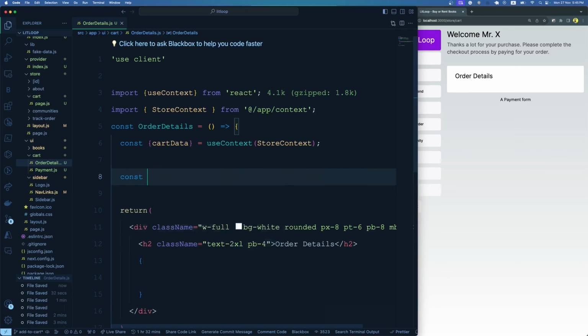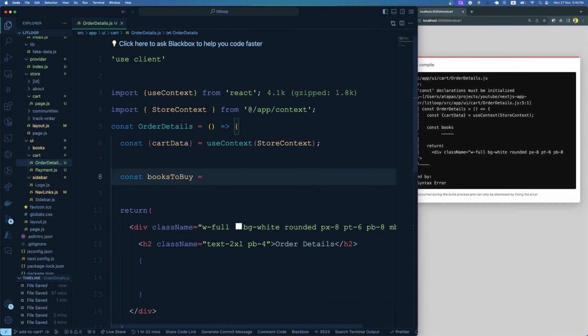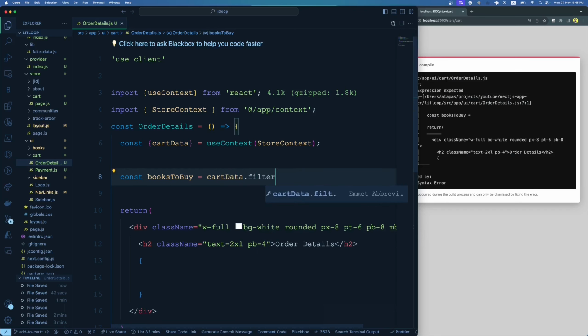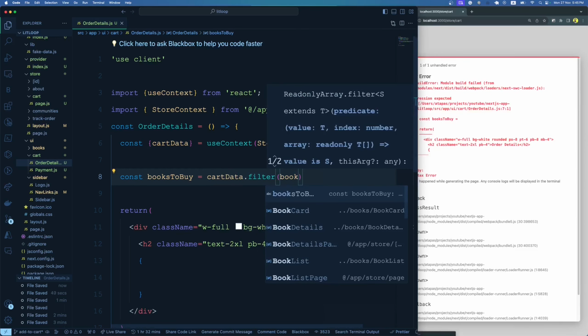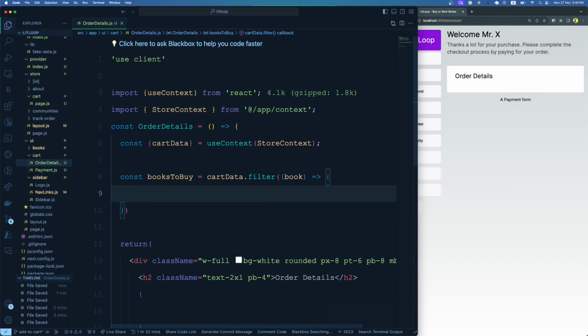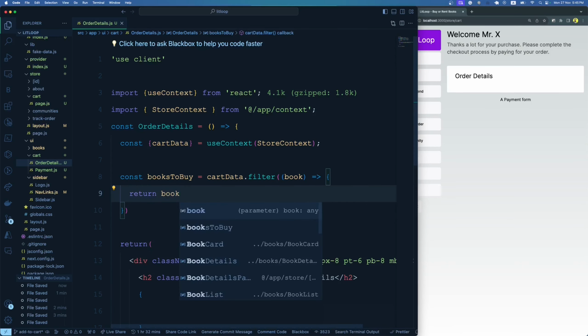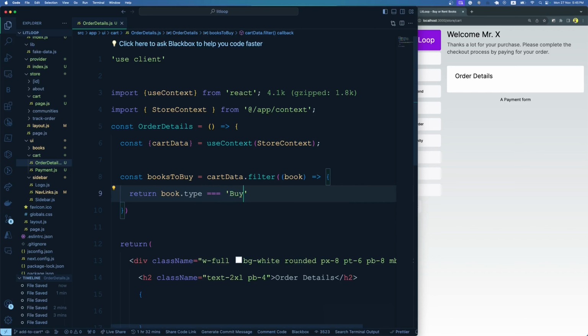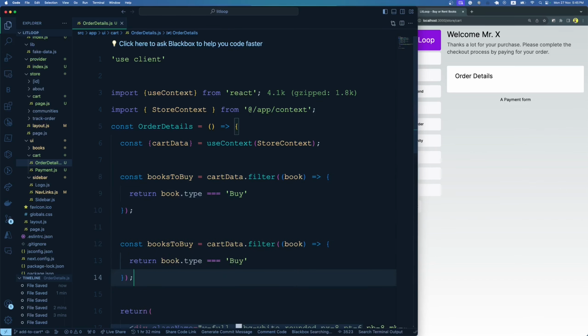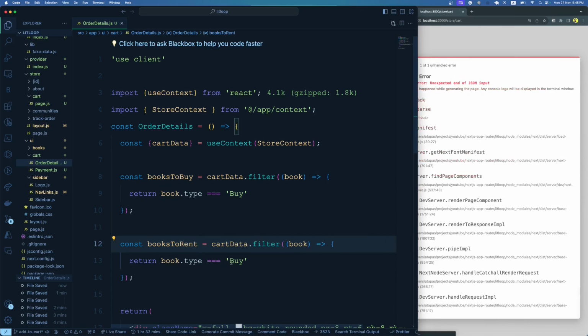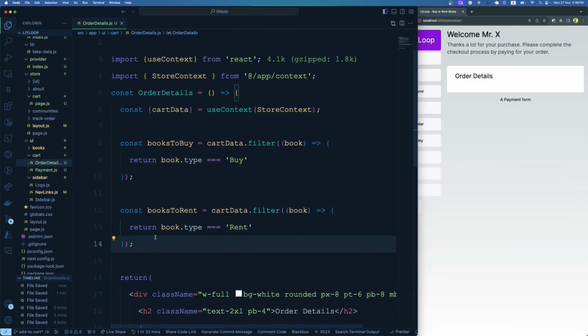First is const booksToBuy. I have the cart data. I can always filter it using the type that I have added, buy or rent, if you remember from the beginning. What is the filter value? So return if book.type is buy. So I now have all the books that are for buying. Similarly, I can have another one called booksToRent, created as another variable, and the filter criteria should be rent. So these two are done. Now these are individually arrays. This array will have all the books to buy. This array will have all the books to rent.